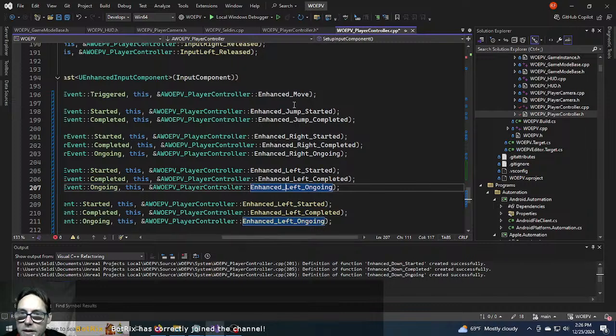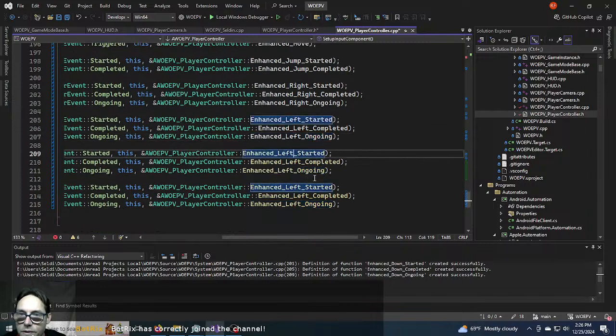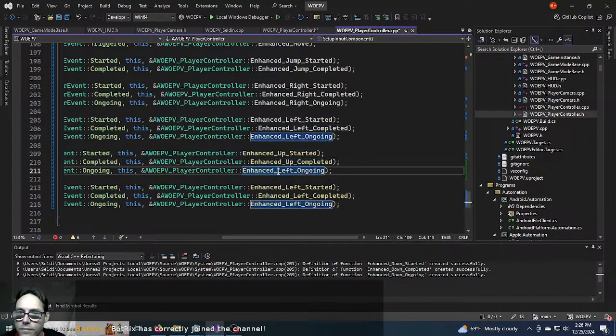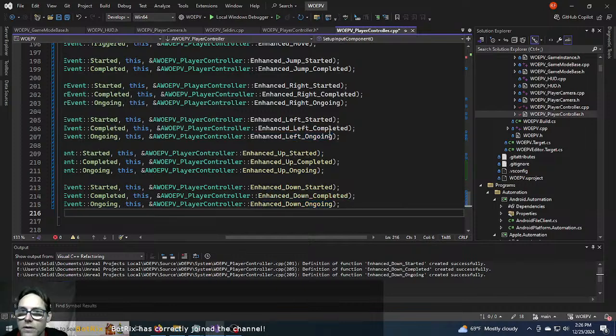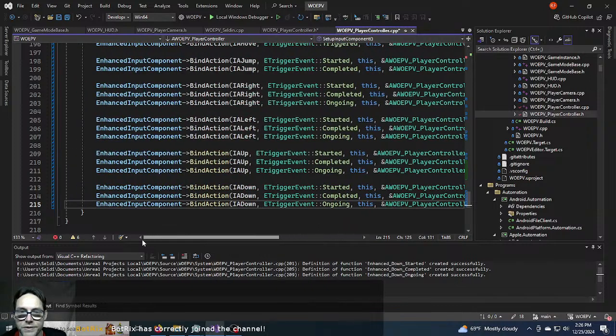I'm just cleaning things up and getting things ready. Okay, so this will be up. I know I could do the control find, but it's whatever. Right, left, starting completed. I might have to add triggers for these as well. We'll see. Up and down, left, right.